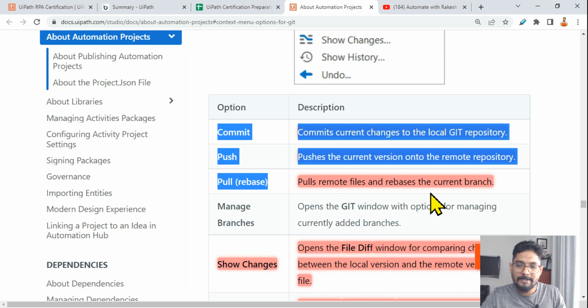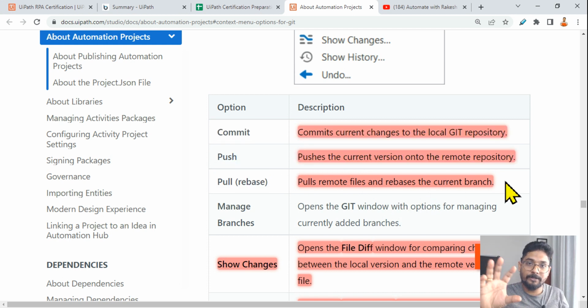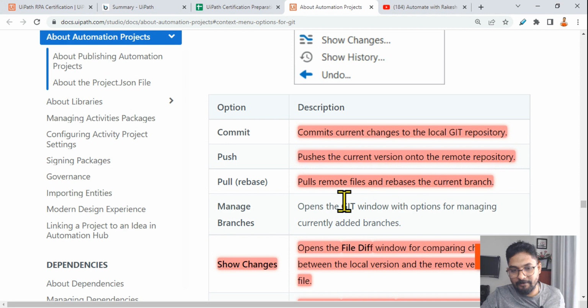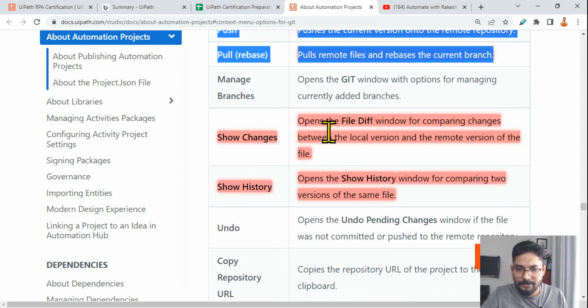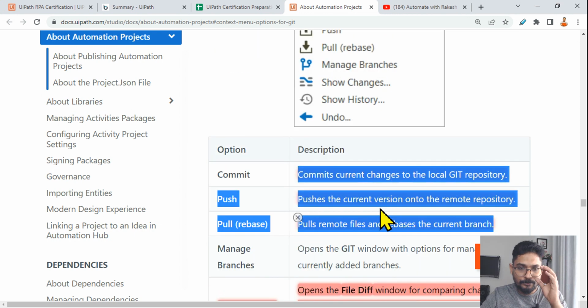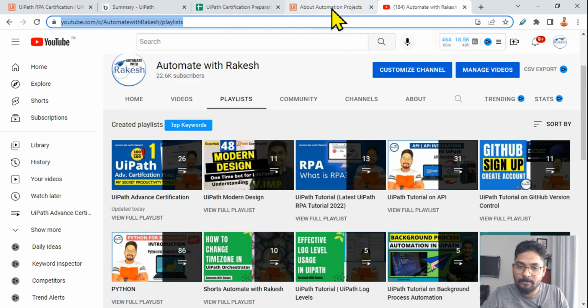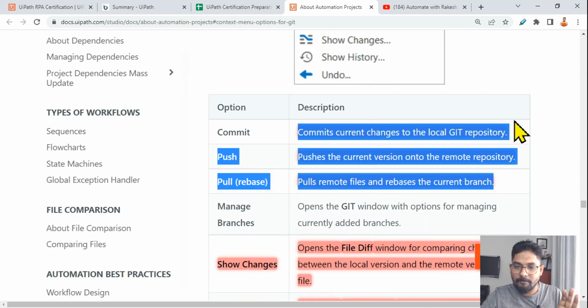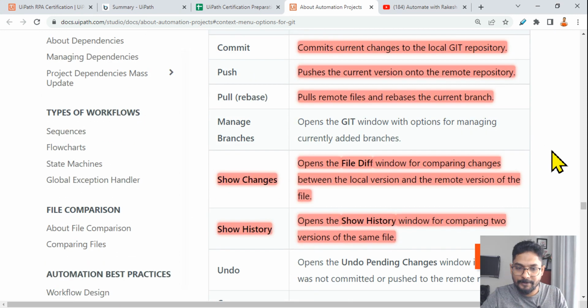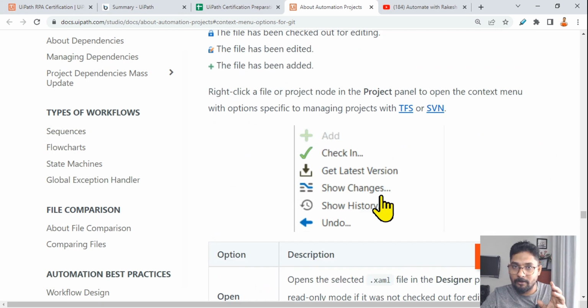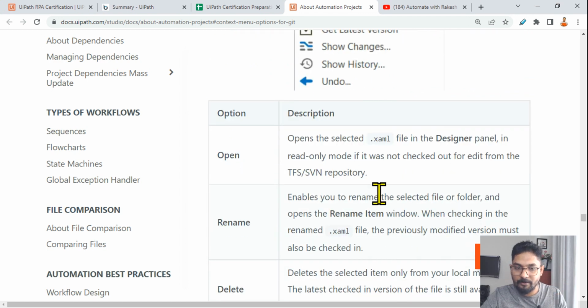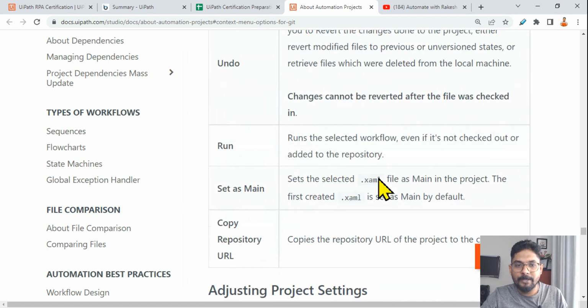Rebase: pulls remote files and rebases the current branch. So from the repository, from the Git cloud, it is going to pull and rebase, and then update your current XAML files. Pull remote files and rebase the current branch. Getting it? Show changes, show history, all this I have covered. Please do watch this playlist in case you are not able to make sense of it. If you already know, very good. You have already gone through my playlist, or you already know from your experience. Then you should make a note of all these things and understand them properly, or practically do it once again just to recall. So this is the page, a very important page.